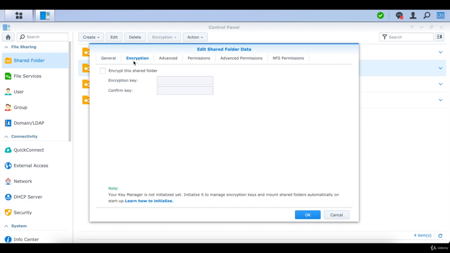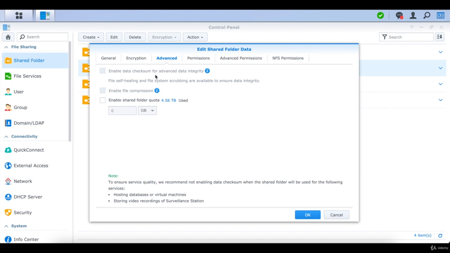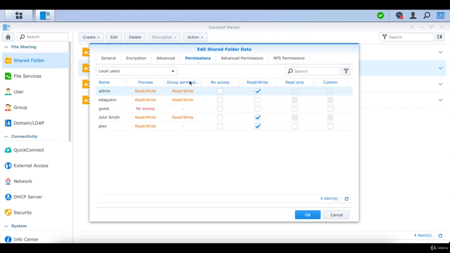All right. You can do things such as encryption if you want to encrypt that shared folder. Advanced if you want to set quotas. So how big can that folder get, for example? Permissions. Who has access to this? So again, we looked at another earlier video around users and groups. So go check that video out if you need to get a refresher. I've got admin, I've got John Smith, and I've got Plex. Those 3 have read-write access against that particular shared folder.